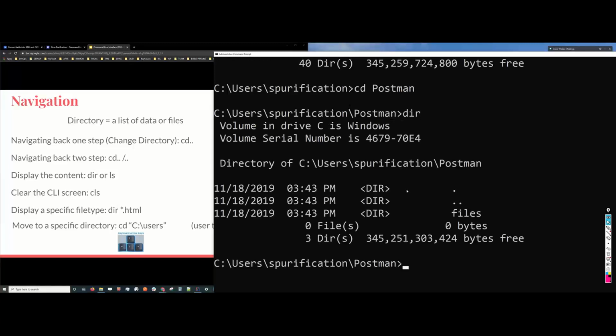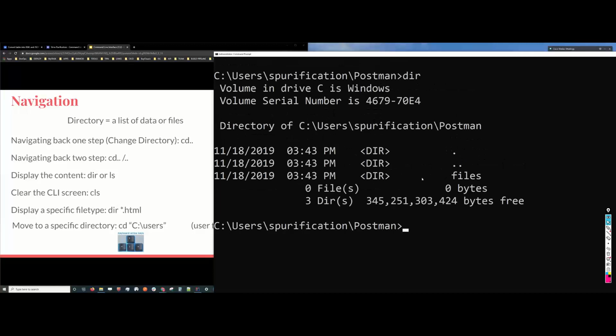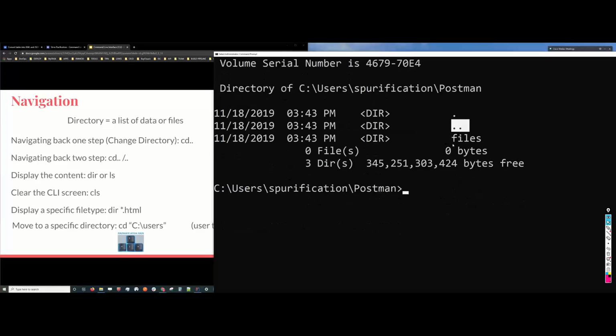Good. And inside Postman, we have a directory called files. And then there's some hidden stuff right here that we don't need to mess with. And I think you got the point. Let's try out Shobuz's technique of cd.